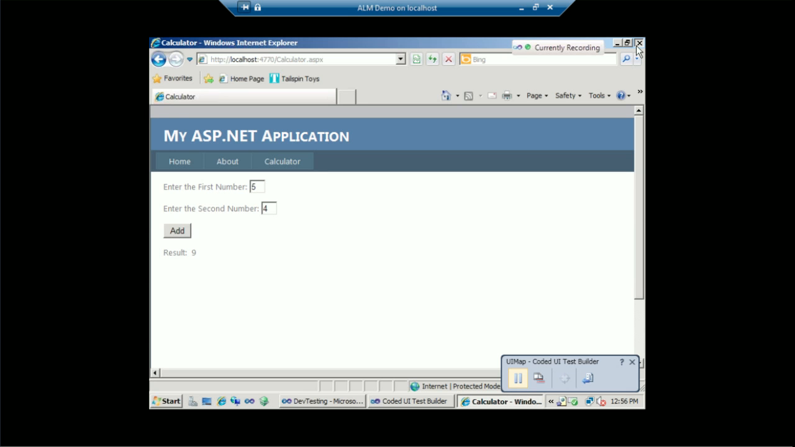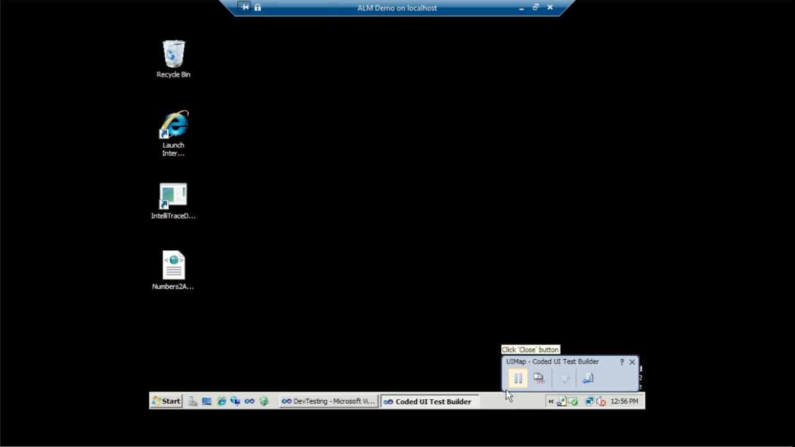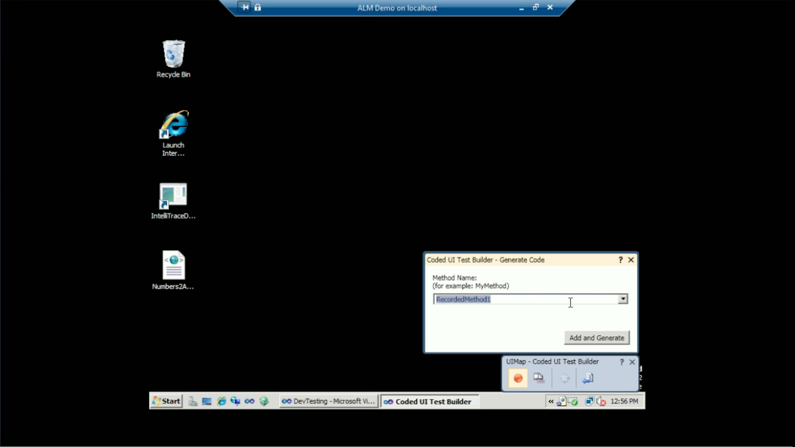And then the last thing I'm going to do, just as a point of housekeeping, I'm going to tell it to continue recording and then actually watch it record me closing out the browser. This allows me to do a complete end-to-end test.